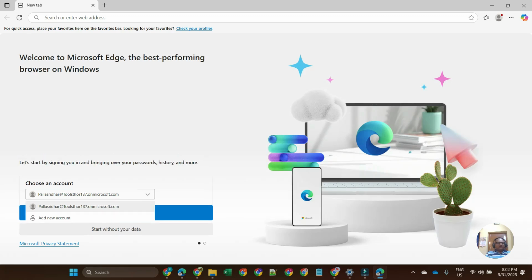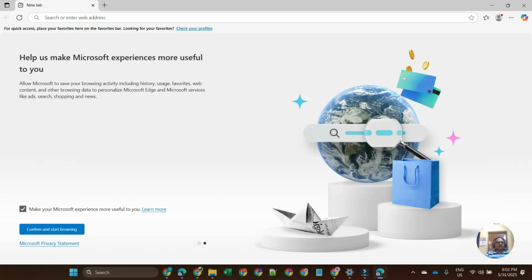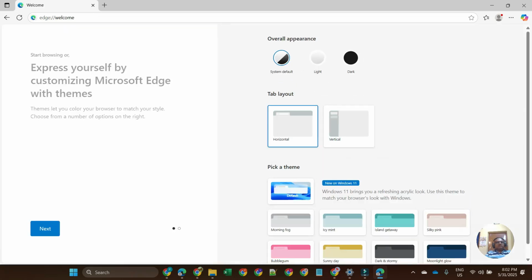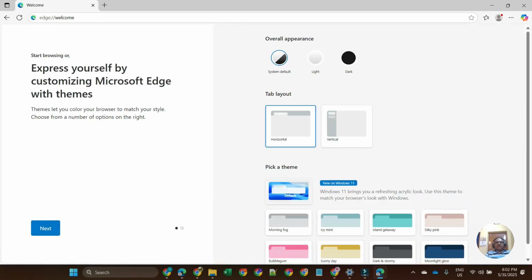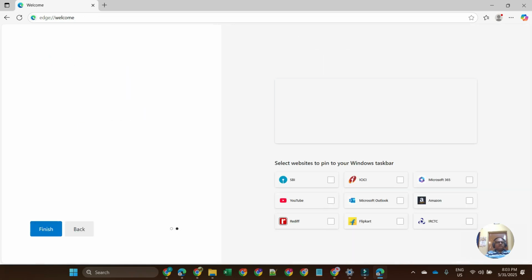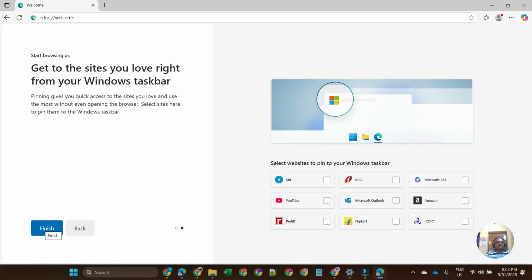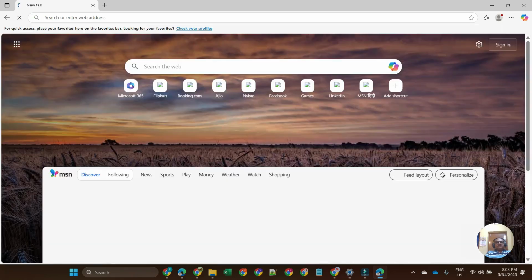So let's say you add a new account. You can sign into sync data, the existing data for that account. You can sync it or start with your data. So let's say I want a blank slate for my profile, so start it like this. You can disable this, so Microsoft doesn't get to know your experiences. Confirm and start browsing. You can select the theme, etc. Here is tab layout. Next, get to the sites you love from your Windows taskbar. So you finish it here.